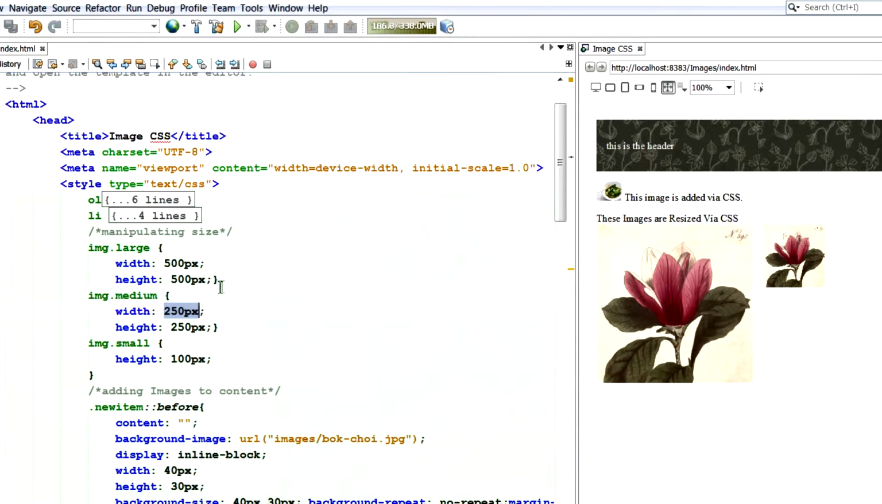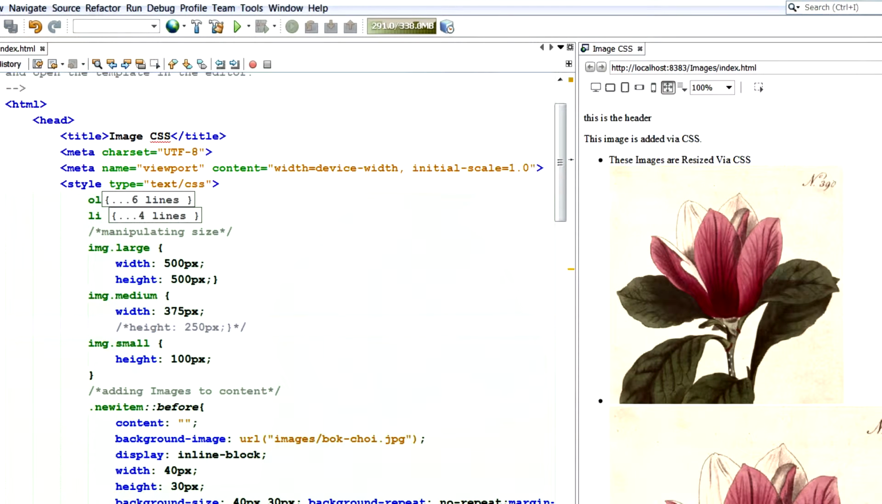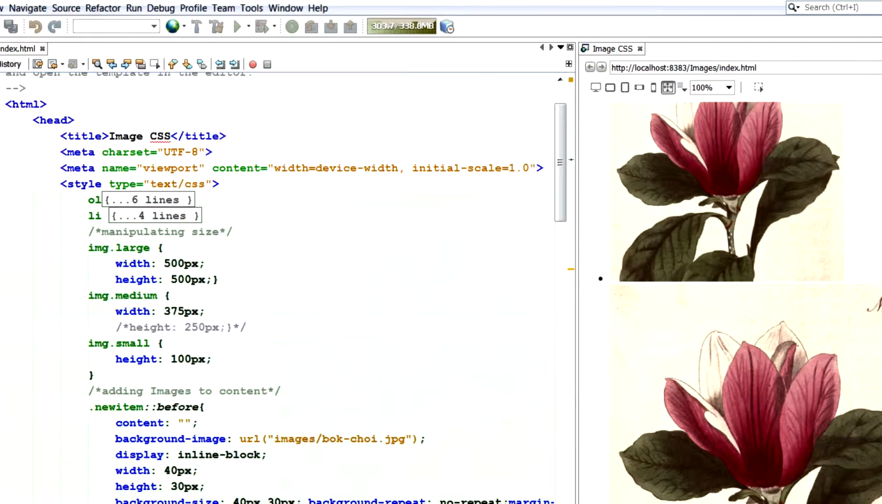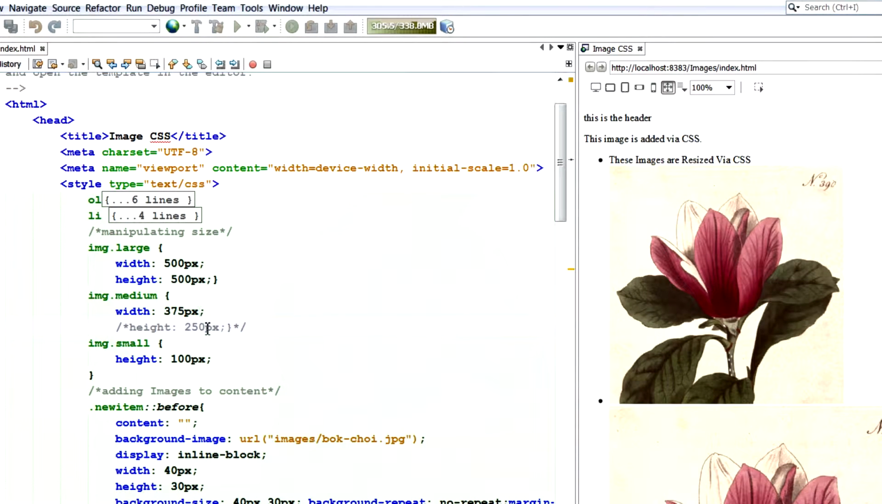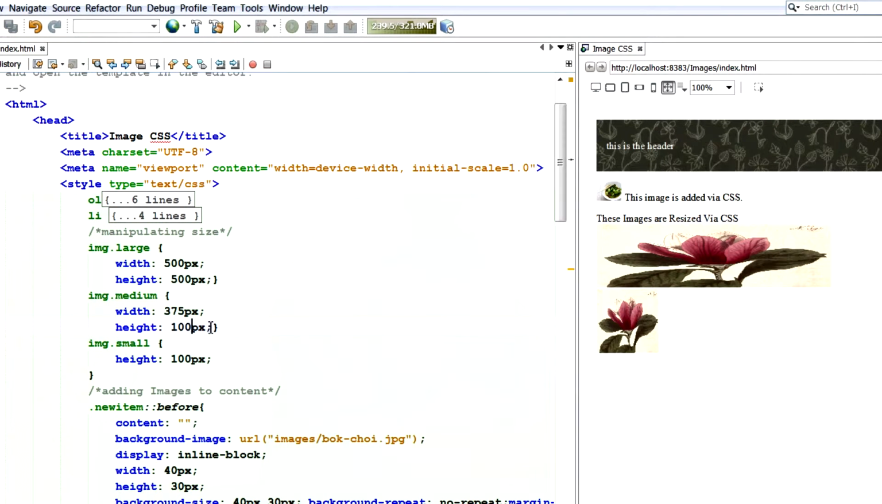If I change this one from 250 to say 375, you'll see it becomes stretched out. Now if I disable the height, then it's going to resize proportionally. There we see it's become much bigger. Now I'll put the height back in. It's a flat image, and if I give it a height of 100, you'll see it becomes even thinner.